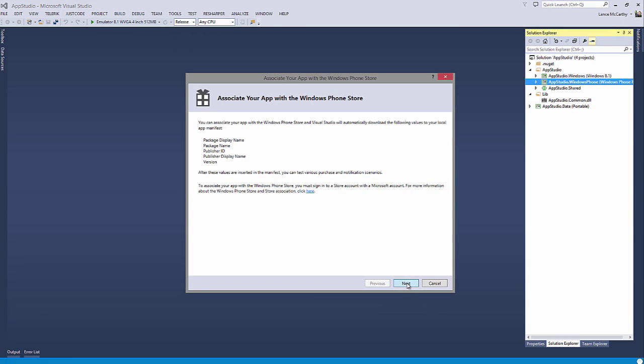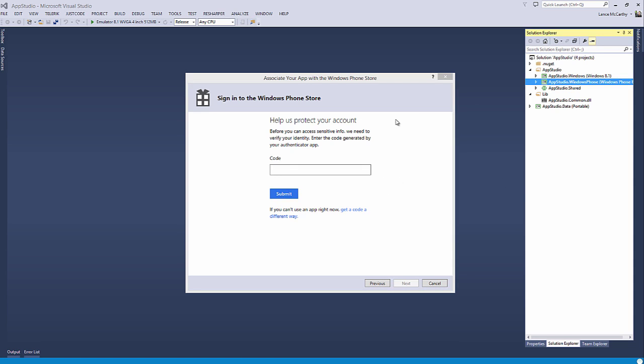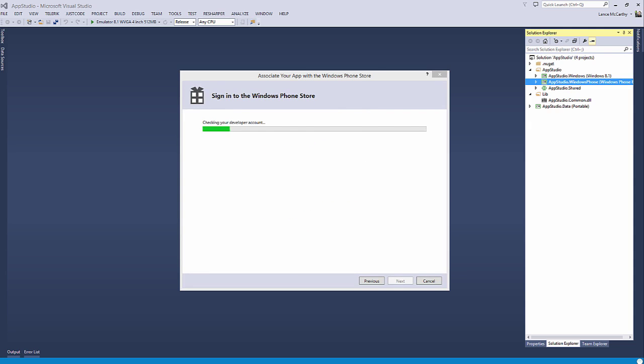So what this will do is this will actually go to Dev Center for you and get everything you need. So I'm going to pause the video and sign in. This is where you would sign in with the same Microsoft account that you signed in to Dev Center in the first place. And if you have two-factor authentication turned on, which I highly recommend, it will ask you for the code each time that you try to associate a package.